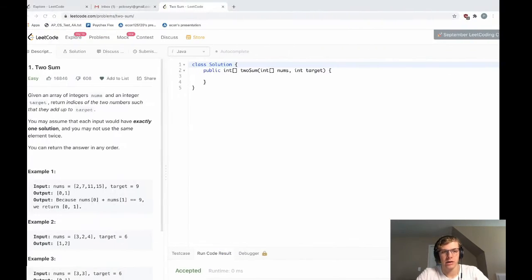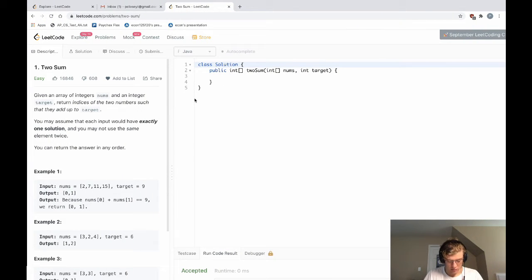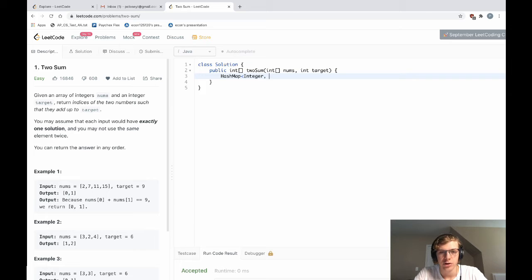So now let's jump back and actually write out the solution. The first thing we have to do is create a hash map, and it's going to be integer, integer. The key is equal to the nums of I, or just some value, and the value is going to be equal to the index. Then we're going to go ahead and initialize this remainder.